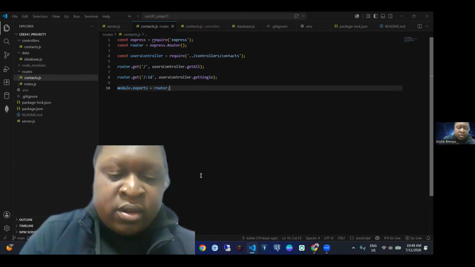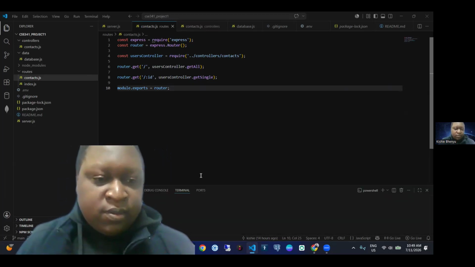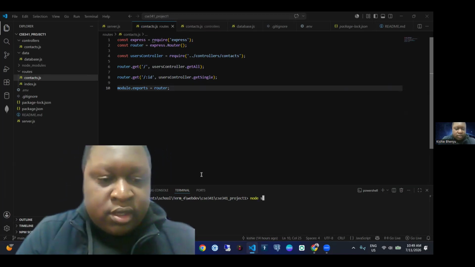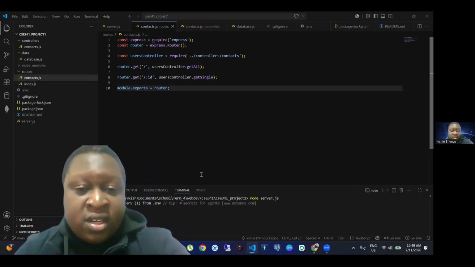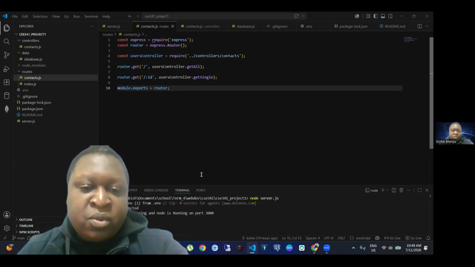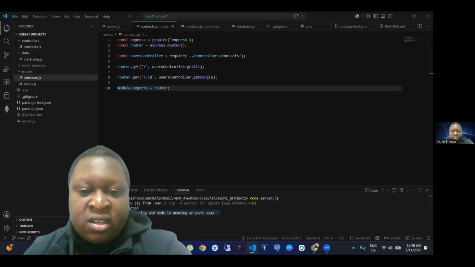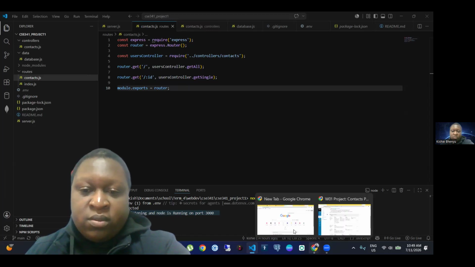Let's activate our server.js so that we can access our localhost. It's loading. If we say node server.js, it shows us the localhost address that we will use to access our website. As you can see right here, it says database is listening and node is running on port 3000, which means our localhost is 3000.